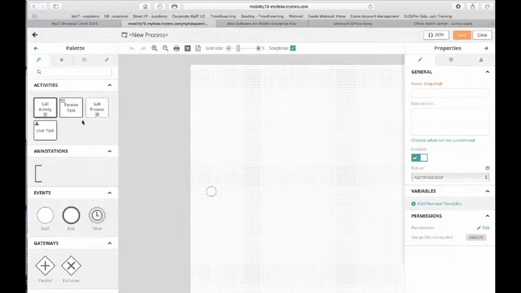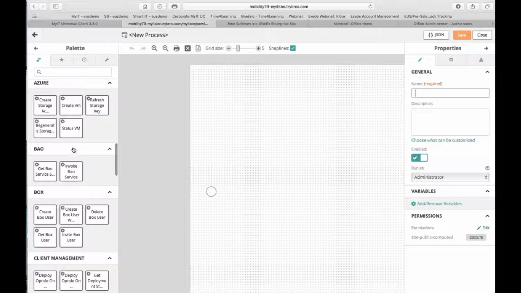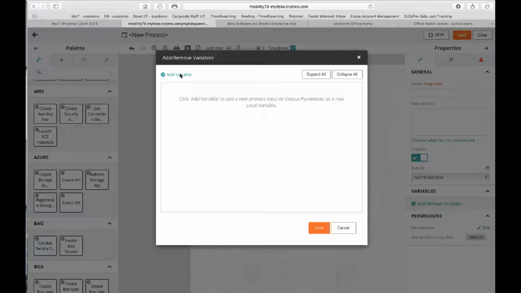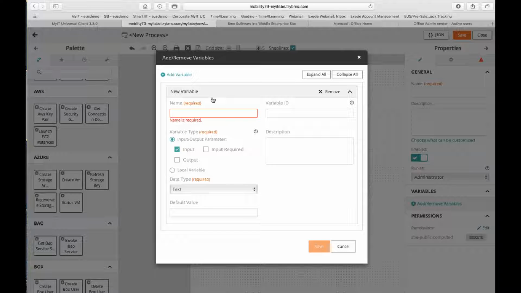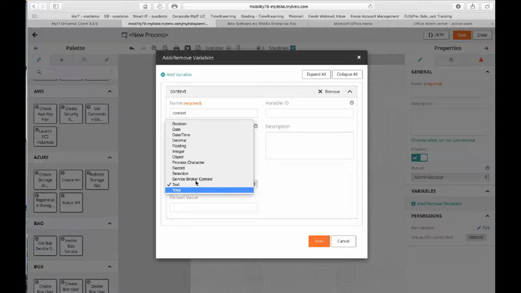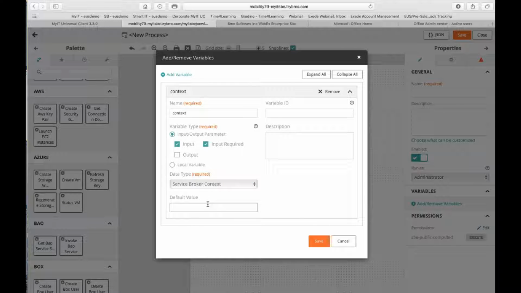Let me do new workflow. All right. So if we were doing Azure and we dragged this content over, the first thing you want to do in the workspace is add the variables, and these are going to correlate to the questions. I'll give you a tip here. The first variable that you want to do, no matter what, is one called context, Input required, and do Service Broker. You're going to want to do that first every time.